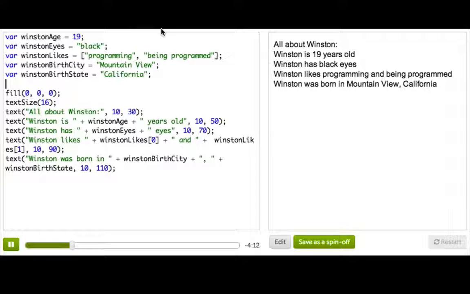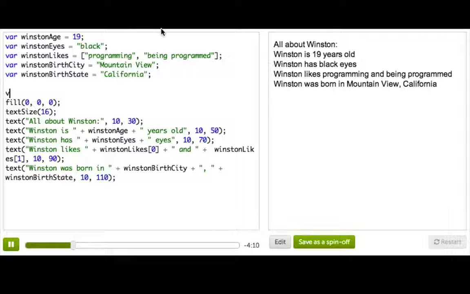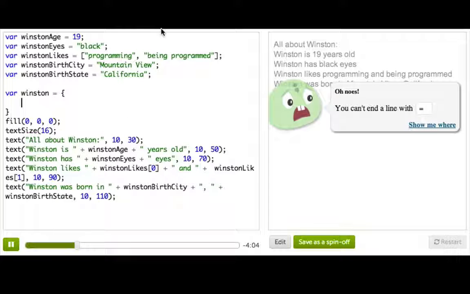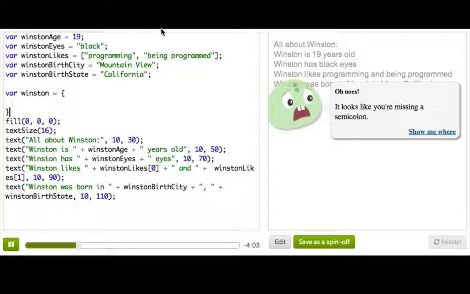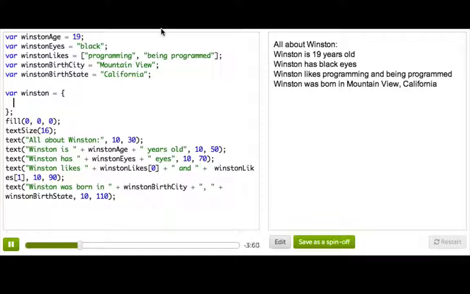Let's try it out with Winston's information. First, we'll declare the variable, and we'll call it Winston. And then we put an open curly bracket, make sure it's curly, not square, and a semicolon. So we've created an object, but it has absolutely no information inside of it.